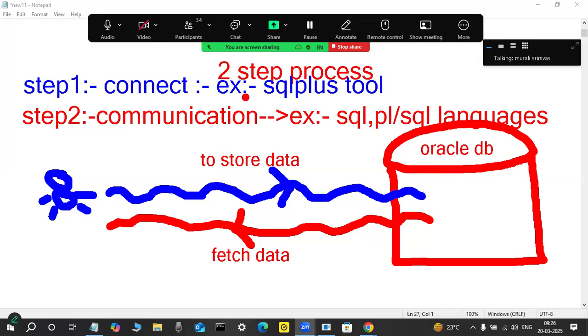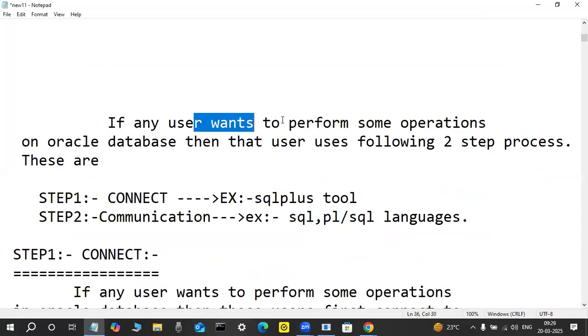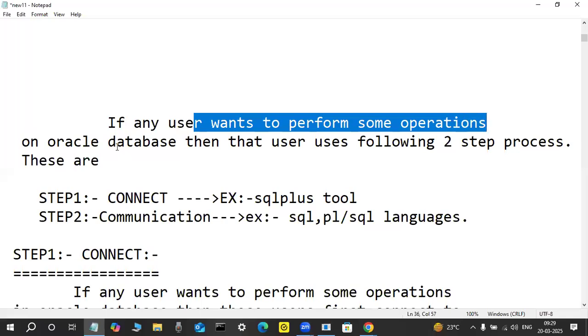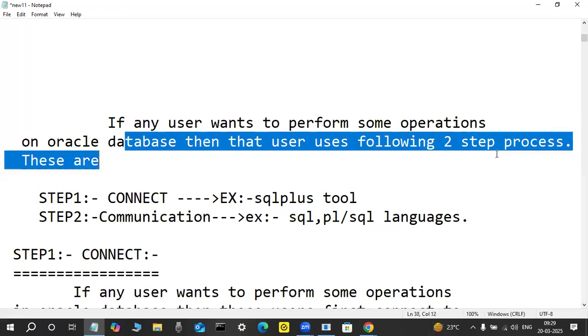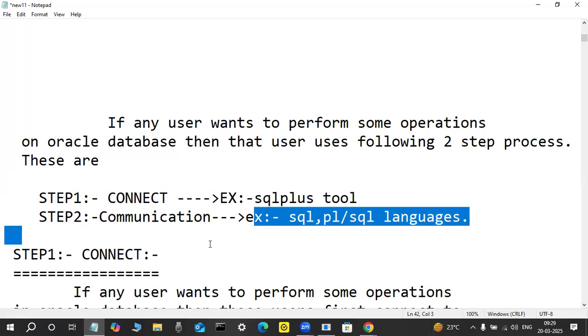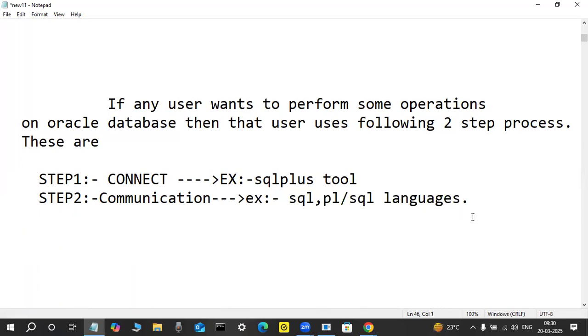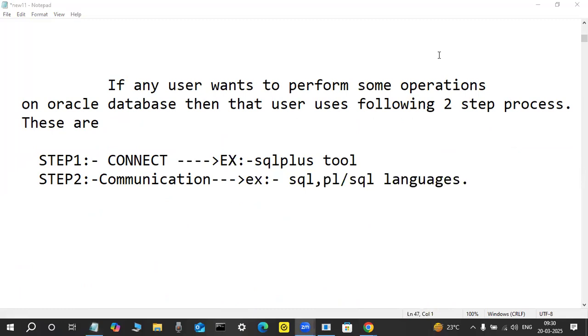First, connection is important. What is that? How are we connecting? I will tell you after the installation. Don't worry, because some terminology is required. Observe here: if any user wants to perform some operations in the Oracle database, that user uses the following two-step process. Step one, connect step, example SQL Plus tool. Step two, communication, where they use SQL and PL/SQL languages. What is that connect step? I will tell you diagrammatically today. Take a snap. Any non-technical persons, take a snap.